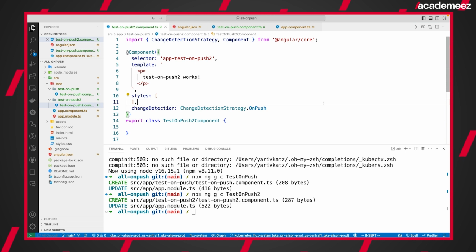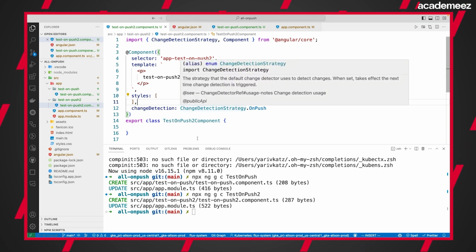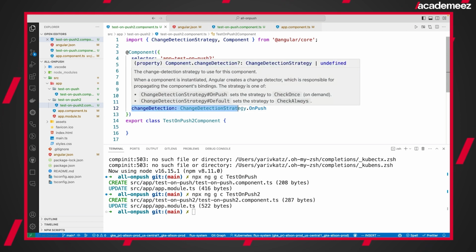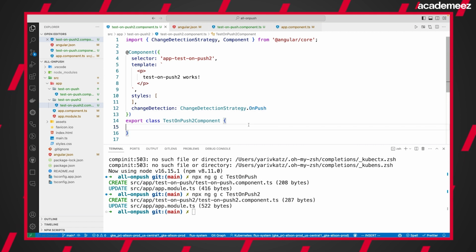But that's still not enough. Some developer might generate a component without using the Angular CLI. Some developer might delete the changeDetection OnPush. We still are vulnerable to manual changing of those changeDetection settings.